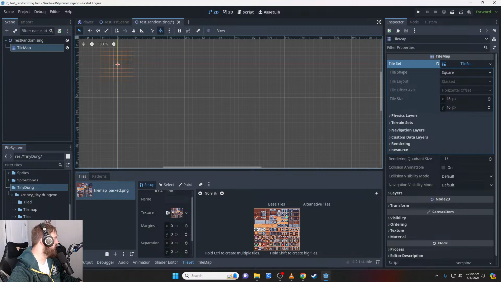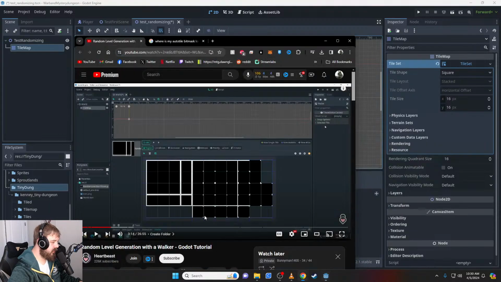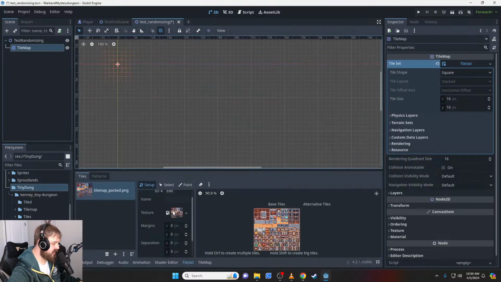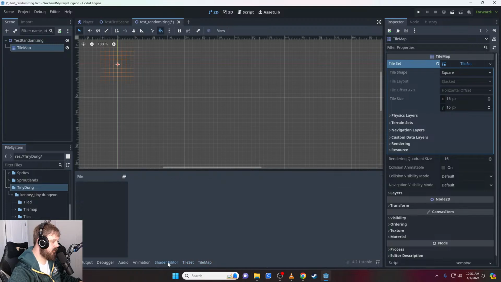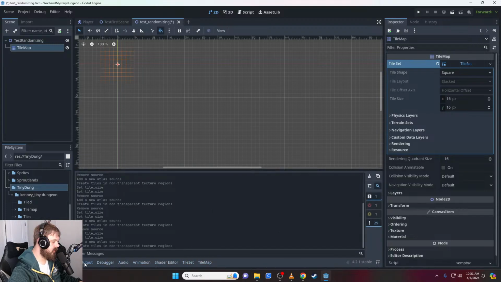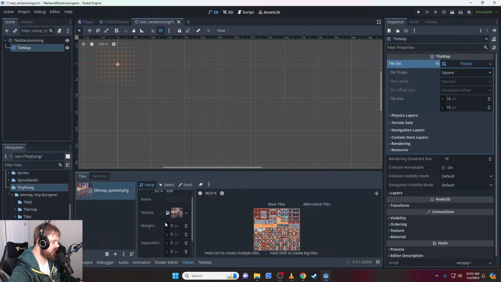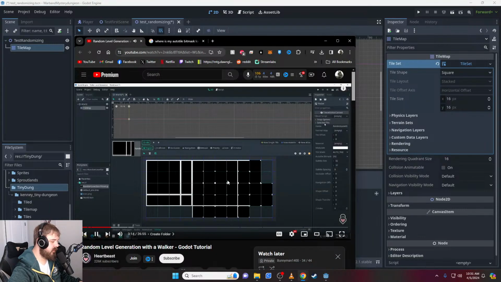Are you supposed to be on the tile map set or tile map? He is in tile set. I am also in tile set. It's possible it got moved to tile map, but I don't think so. Animation, audio, debugger, output, no. Tiles, I'm supposed to be in tile set. They look good. Selected tile.